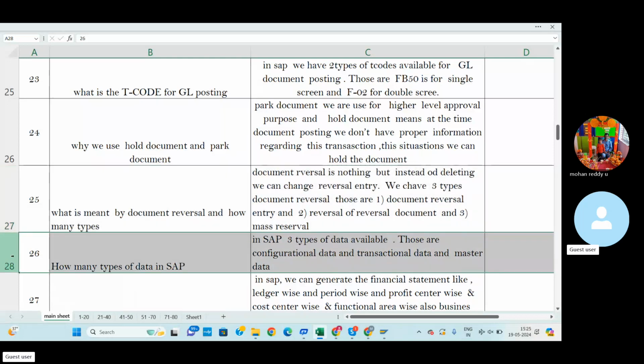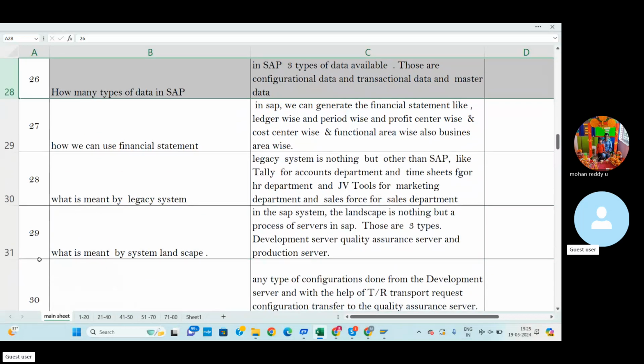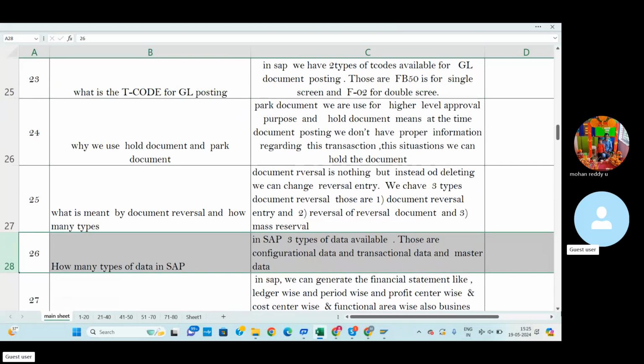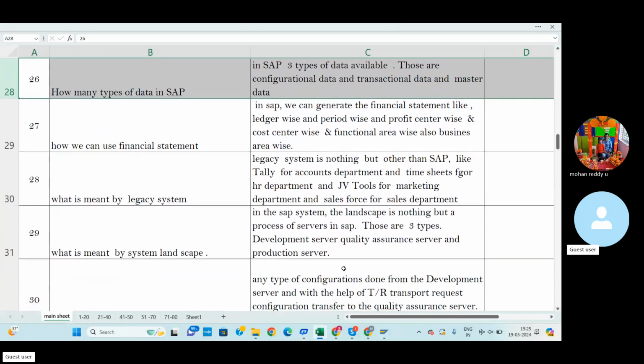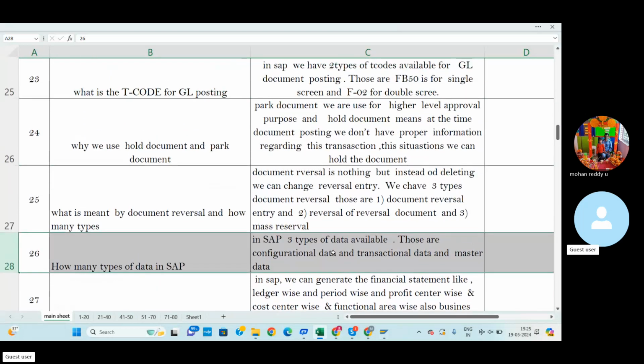Then we'll go for the 26th question. How many types of data in SAP? In SAP, three types of data are available. Those are configurational data, transactional data, and master data.